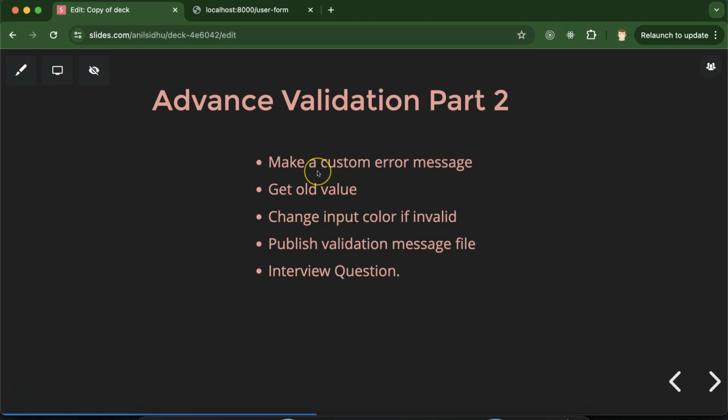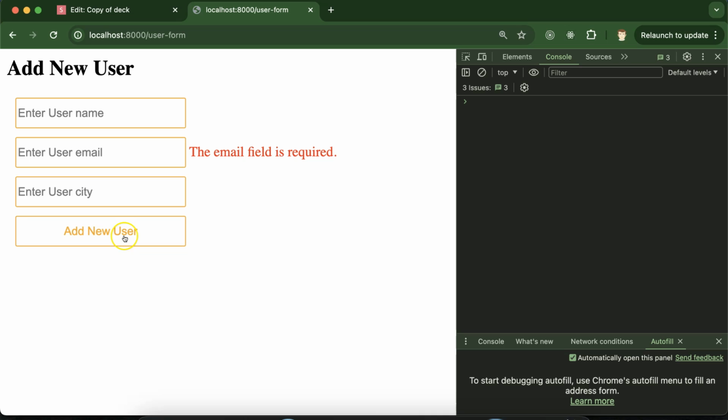All right, so now let's move on to the first part: how we can apply custom validation to each of the input fields. Now you can see that if I click on Add New User, for the first field, the username, the message is 'The user field is required.' But let's say we want to make it like this: 'User field cannot be empty.' Then how can we do that?